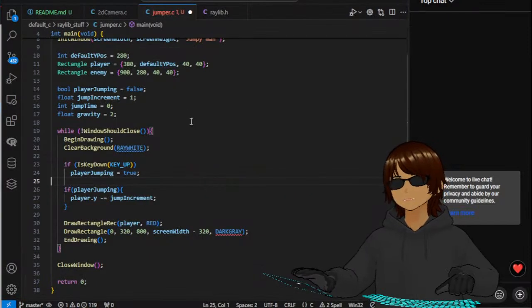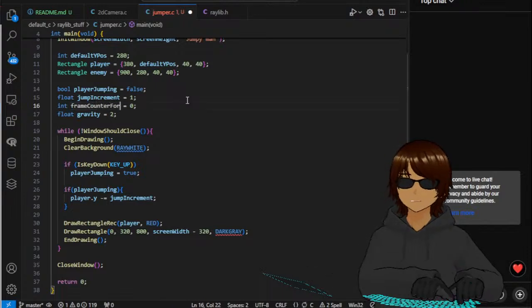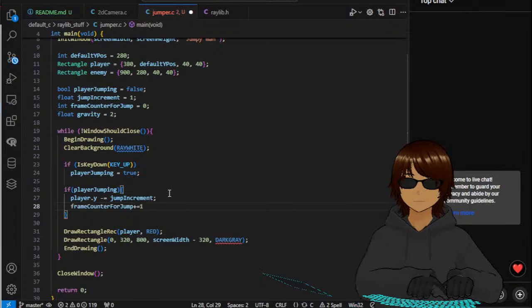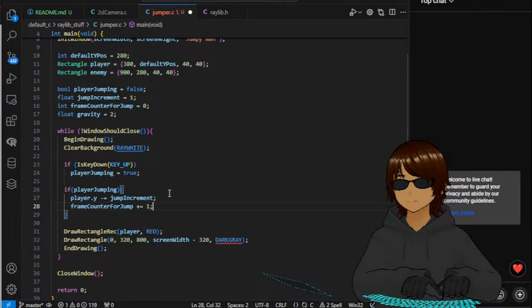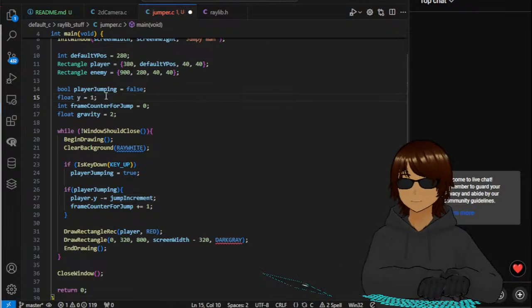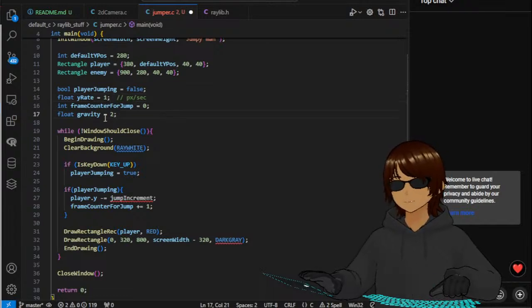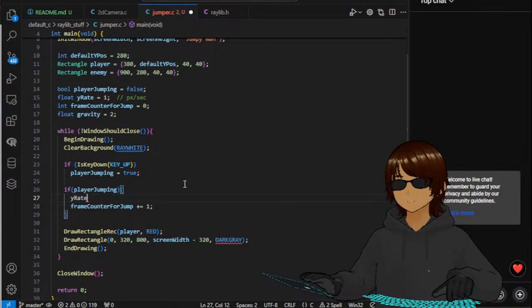And then the position is in pixels, right? So let's say jump increment in pixels per frame, frame counter for jump. This will always increment by 1. Frame counter by 1. Player Y, player jumping is true. Y rate is 1 pixel per second. The C and X are next to each other, so Y rate.